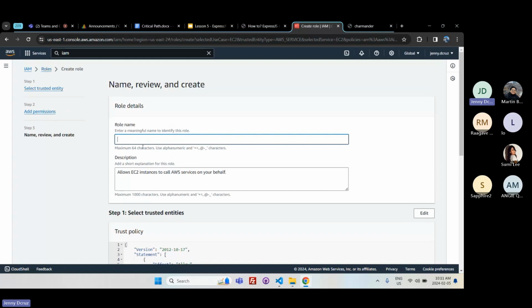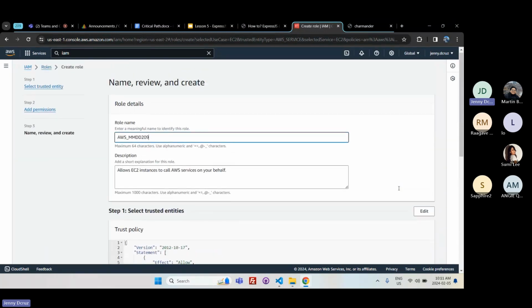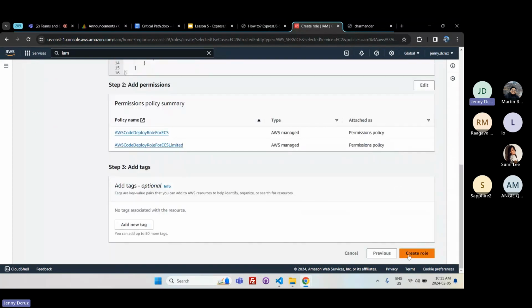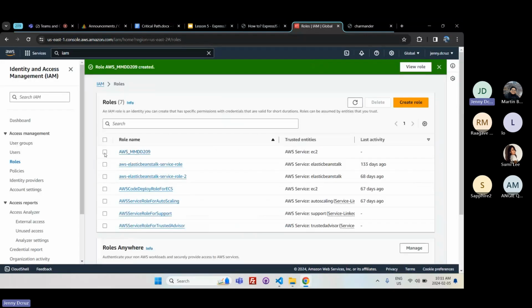So I'm just going to call it AWS MMDD209. You can call it just AWS role. And once I have given this role a name, again, if I'm going too fast or you missed something, just unmute and let me know, please. Okay, I'm going to create the role by scrolling to the bottom of the page. It's going to take a second, but that role should get created for me. Okay, so my role's right here.